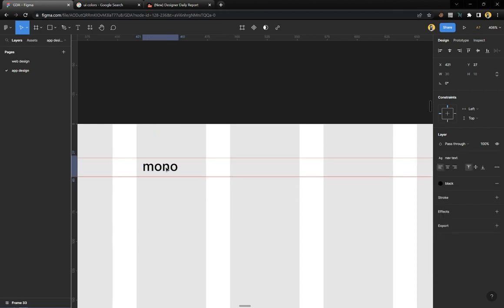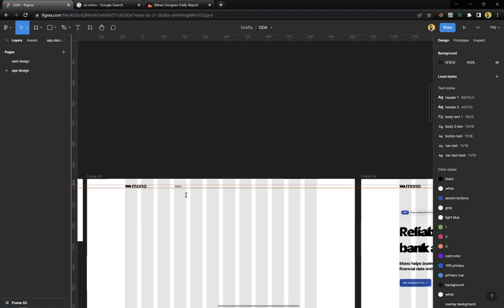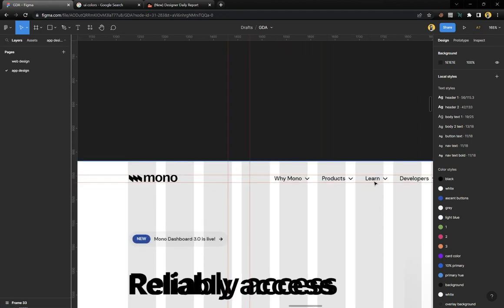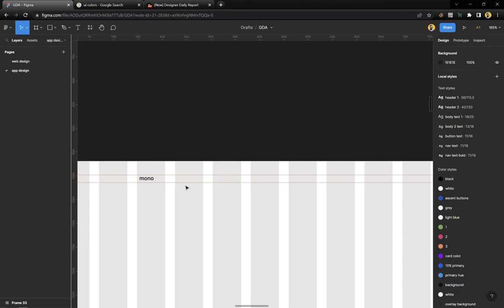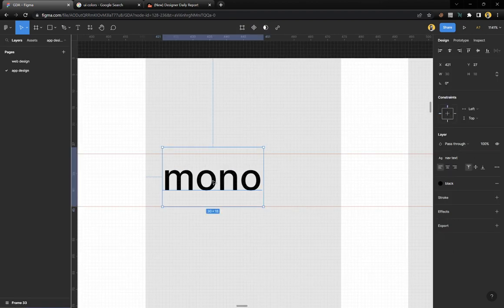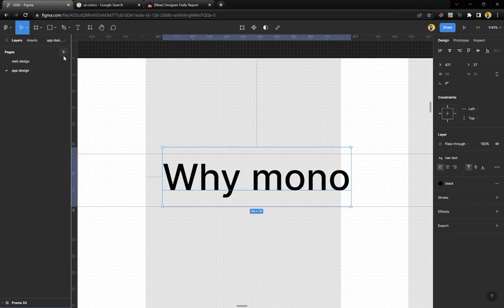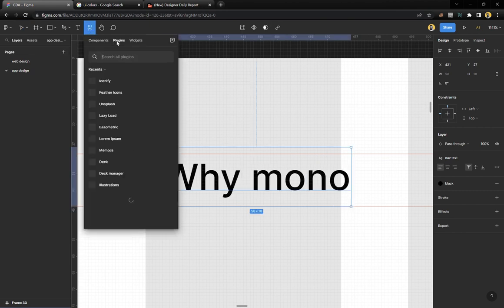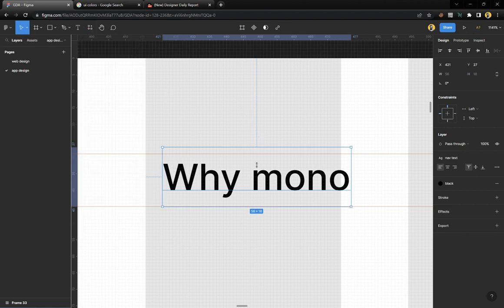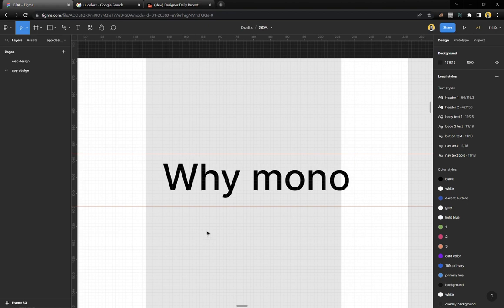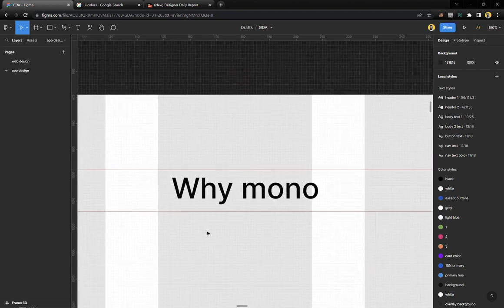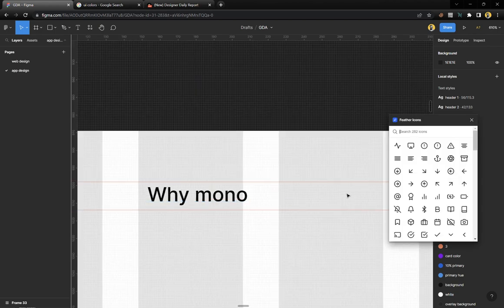So we have that there. All right, and what do they have? They have it with arrows, so we're going to do that as well. We'd say Y mono, so type Y mono, and then you can go up, go to plugins, and I'm going to use, let me use feather icons for this, because I like how clean feather icons are. So we'd have this. It's loading in the background. All right, we have this.